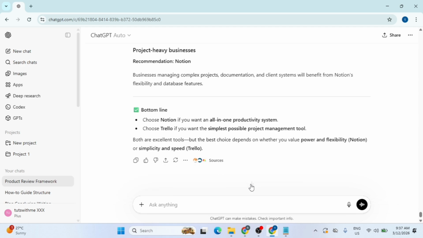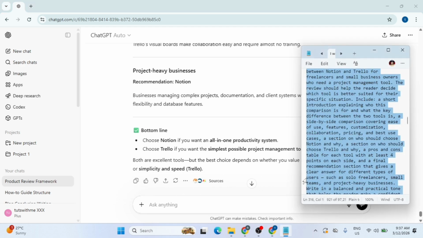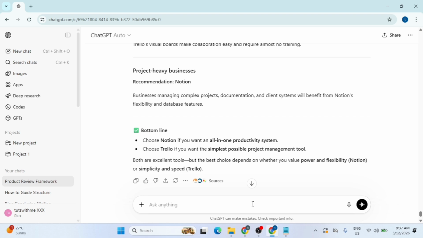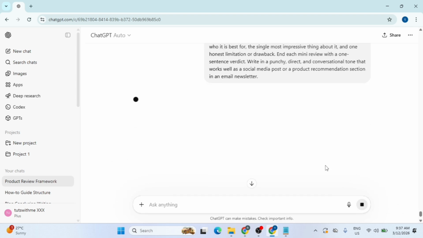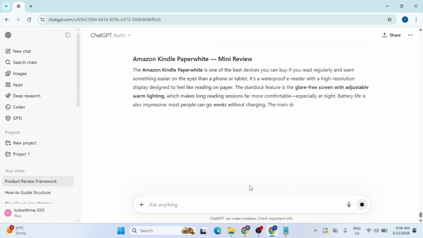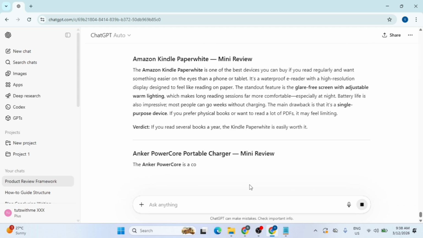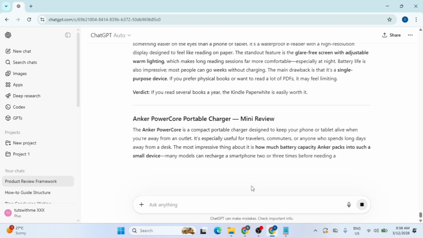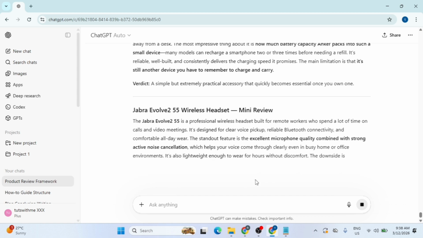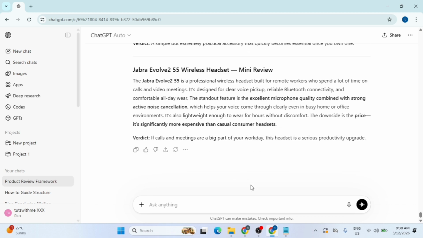Sometimes I just need quick content for social media or a newsletter, so I'm going to generate some mini reviews. I'll copy a prompt that requests 3 short reviews for a Kindle, a portable power bank, and a wireless headset. I'll paste that into the bar and hit send. You can see how quickly it produces a concise, punchy review for each product. Each one includes the most important features, a minor limitation for honesty, and a clear verdict. I'm just scrolling through to make sure the tone remains consistent across all 3.